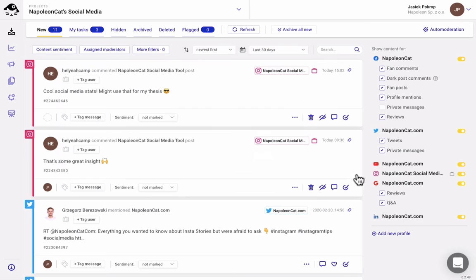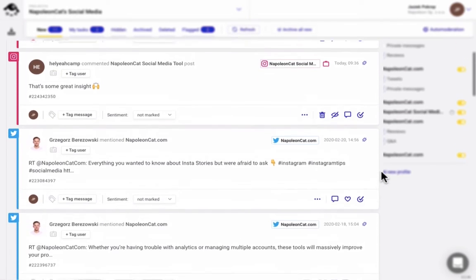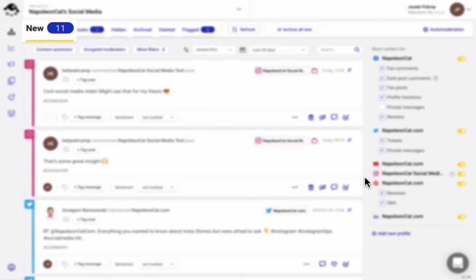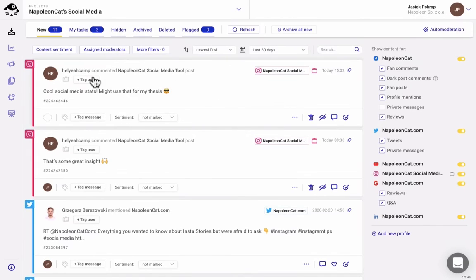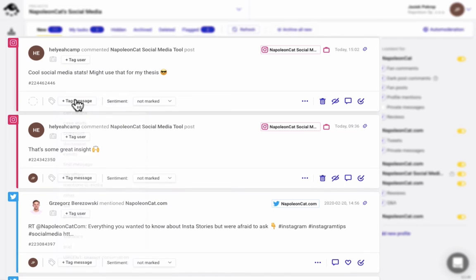Off to the most important section of the inbox. Here you'll find all the incoming content: comments, direct messages, comments under your ads, and more. We simply call them the tickets. Right now we're inside the new tab, and here you'll find all the content that has not yet been taken care of. For each ticket, you can tag the user, tag the message, or define sentiment. This will be really useful if you're, for example, a social media moderator. We highly recommend you categorize your content.